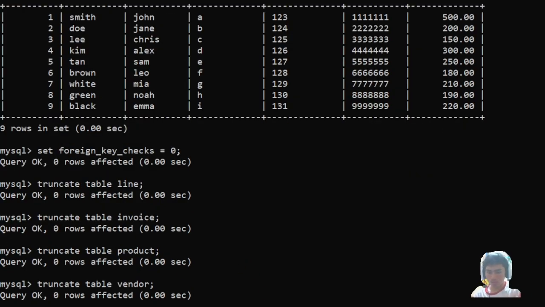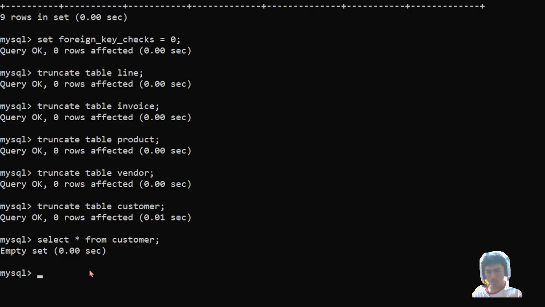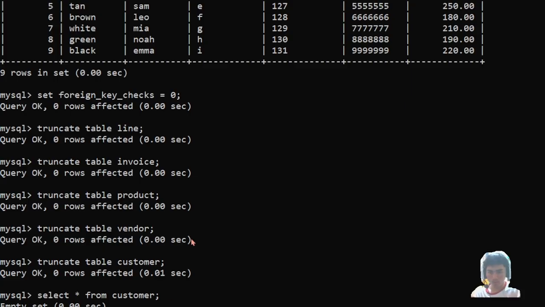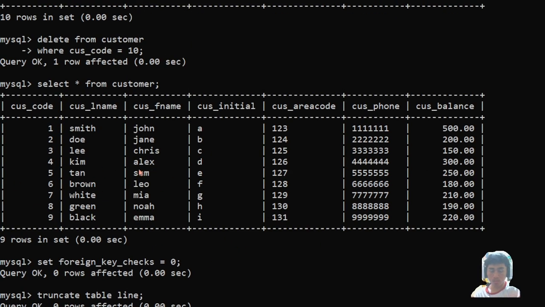So if you try to select our table customer, you can see we have an empty set in our table customer. Same with the other tables. So that is the purpose of truncating. It will delete all data or reset our database table.